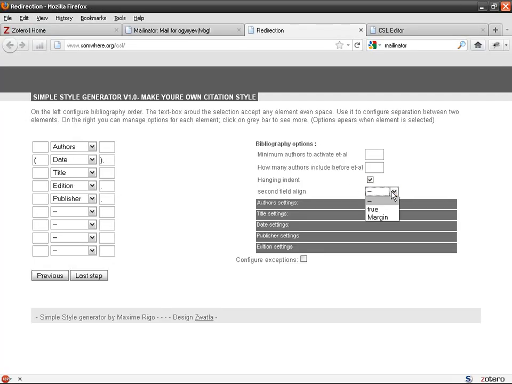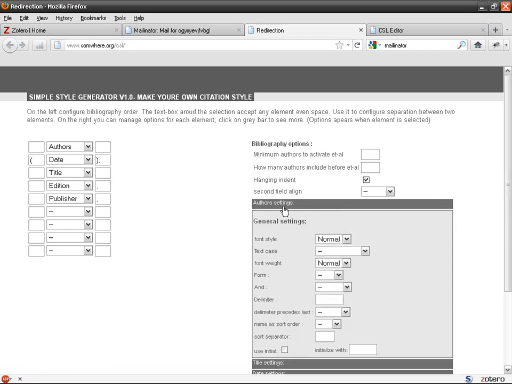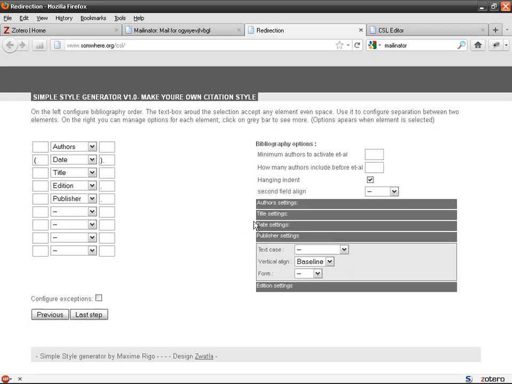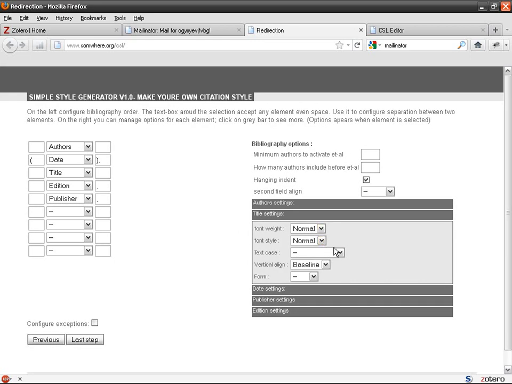Second field align, I do not know what that is. And author, I can format the characters for the authors. I want it to be bold, light, etc., long, short, etc. Delimiter always. And then, again, for the title, if it's a book, for example, normally we put it in italics, text case sentence.